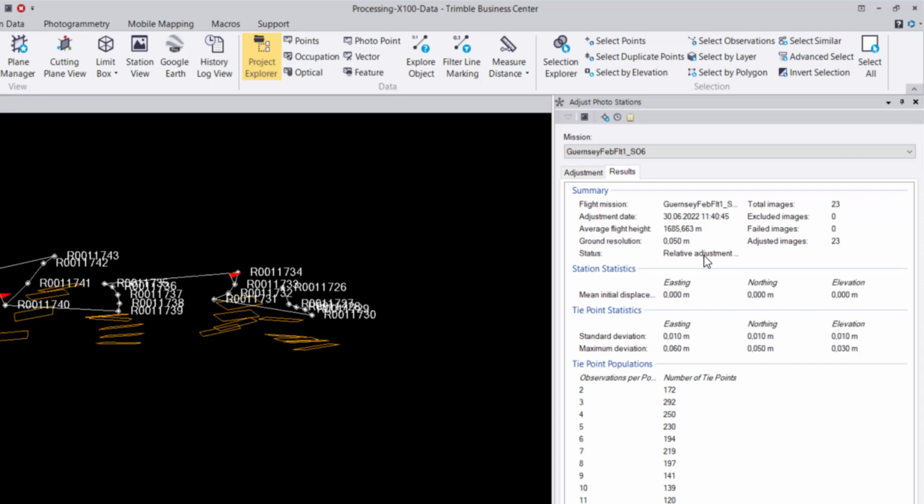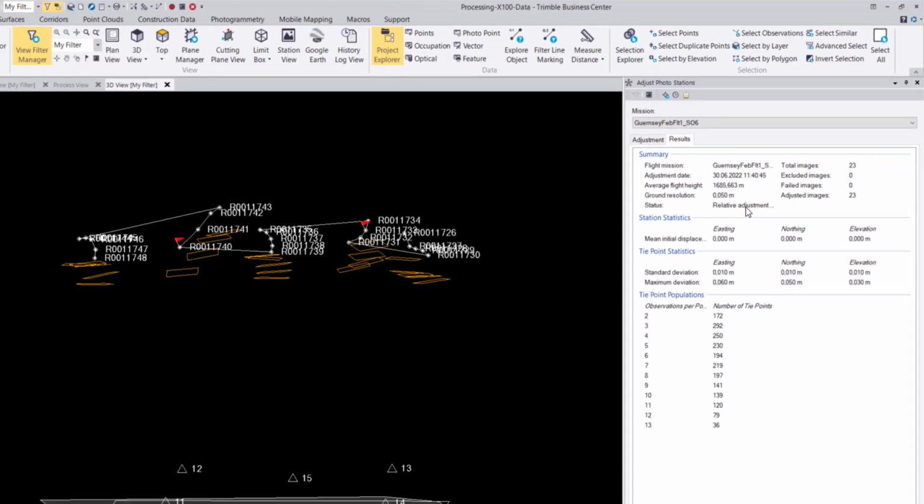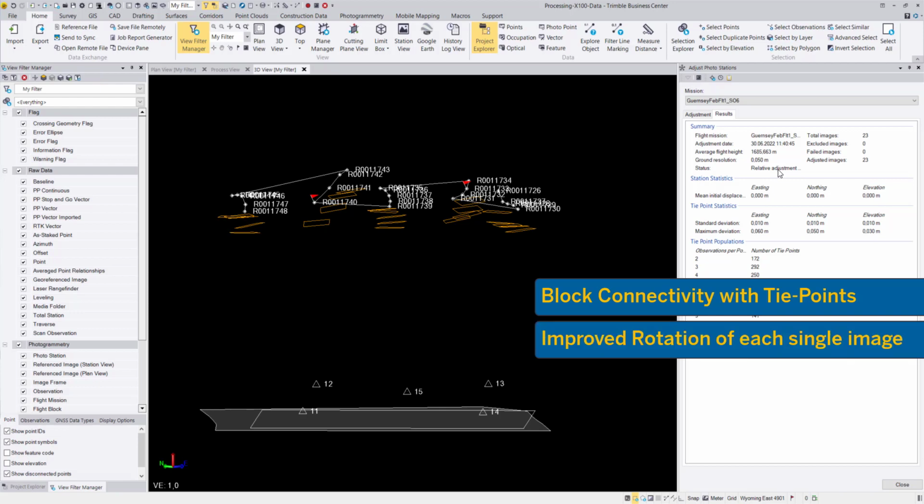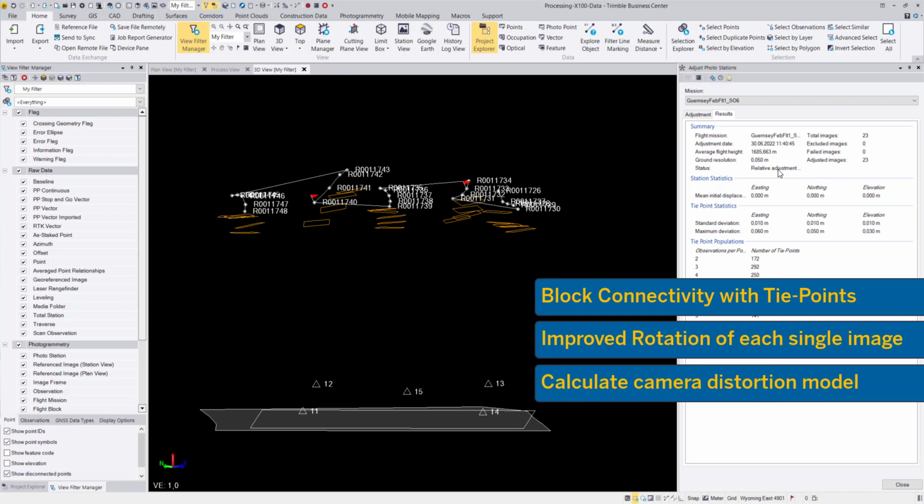Well, because this relative adjustment is really connecting the images to each other with tie points. And this is important because we need this connection between these images to know how they relate to each other. And also they help us, as we have seen here, to establish better rotations between the images to each other. And also during this process, we establish a better distortion model for the camera. And this is something we will now take a look at in the report.